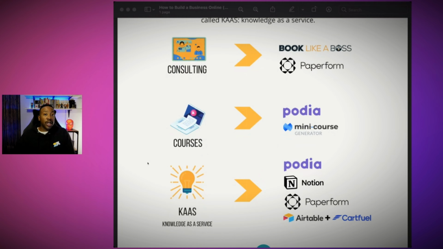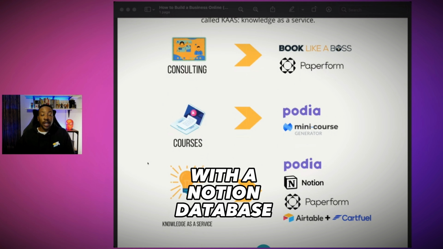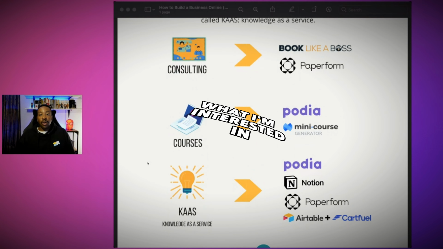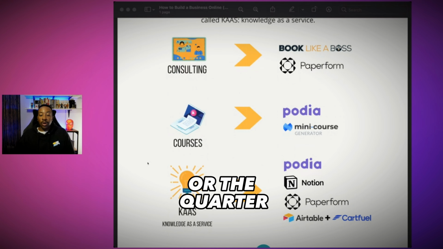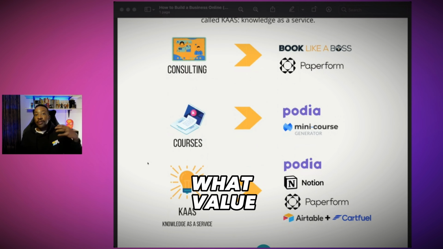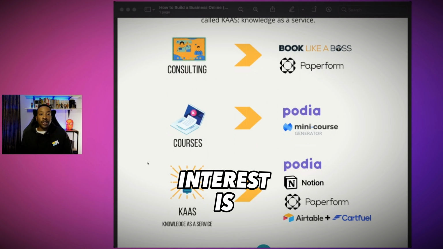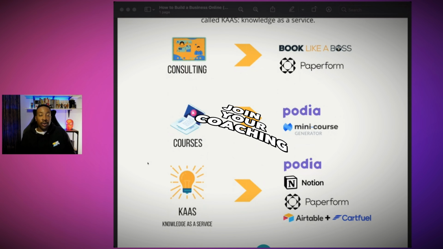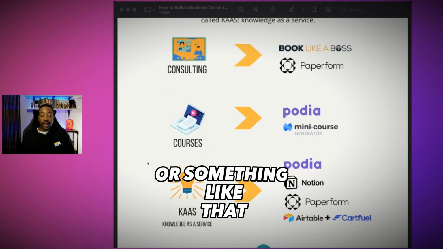We do this with Docs. We do this with a Notion database. You can have access to all my notes, what I'm doing, what I'm studying, what I'm interested in for the year or the quarter. And then that's an easy way for people to understand what value you have, what your interest is. And then later on, perhaps they either join your community, join your coaching, or something like that.